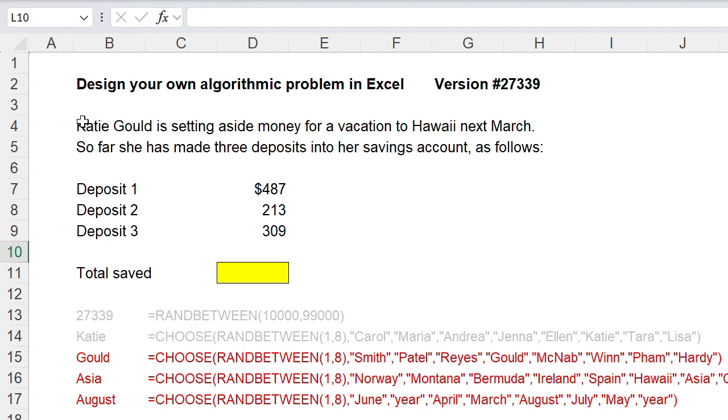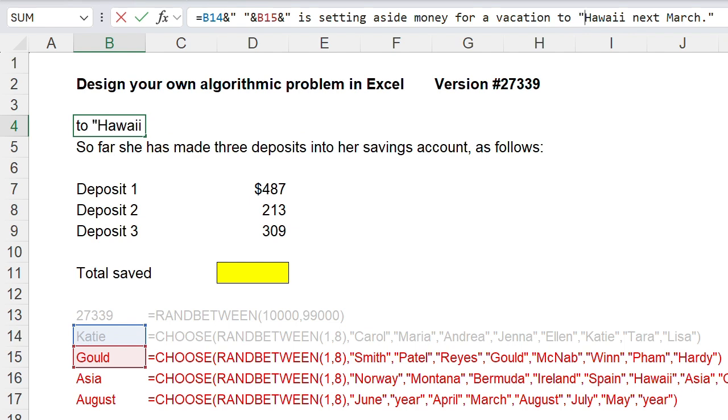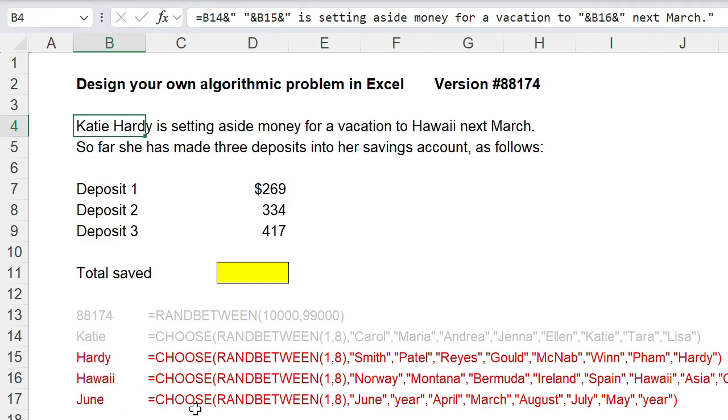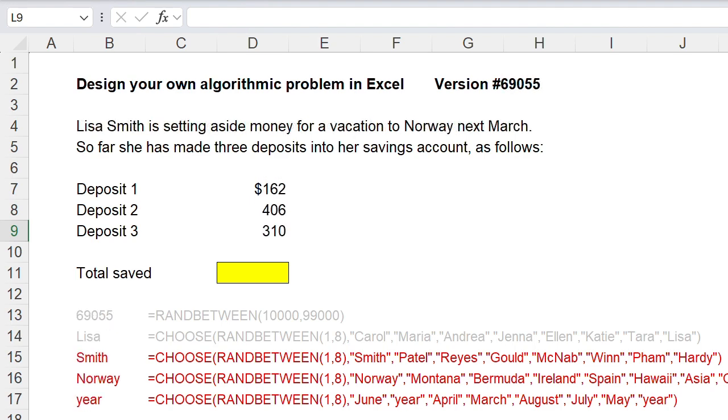Next, we'll change the destination. So what we'll do here is end that text string with a quotation mark, put an ampersand, delete Hawaii, enter whatever's in cell B16, an ampersand to join it, and then an open quotation mark for this very last string. Say OK. So Hawaii appears down here, Hawaii appears up here. And as we change each iteration, you can see that the destination now changes.